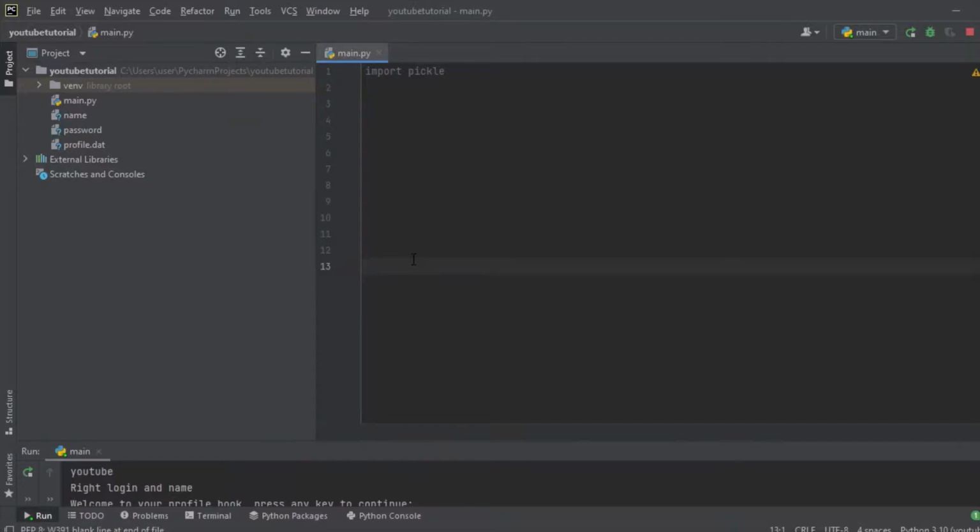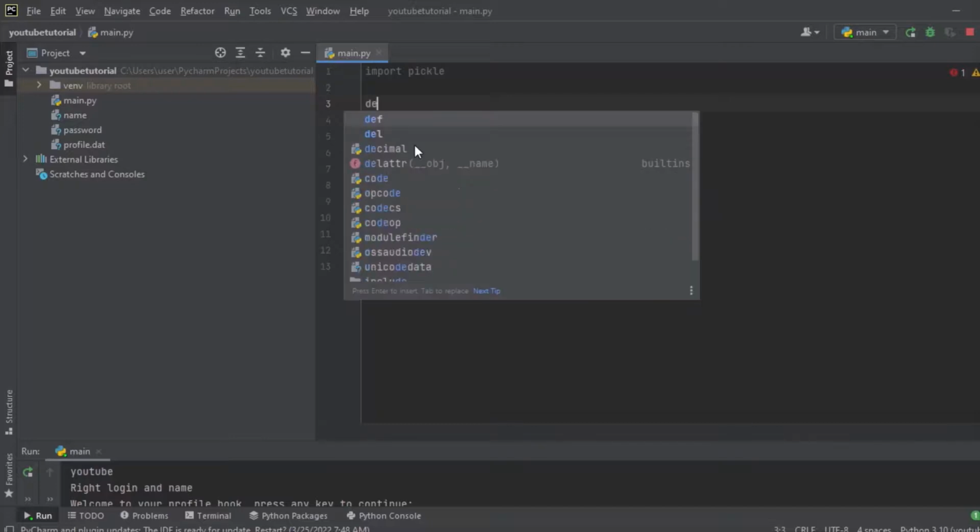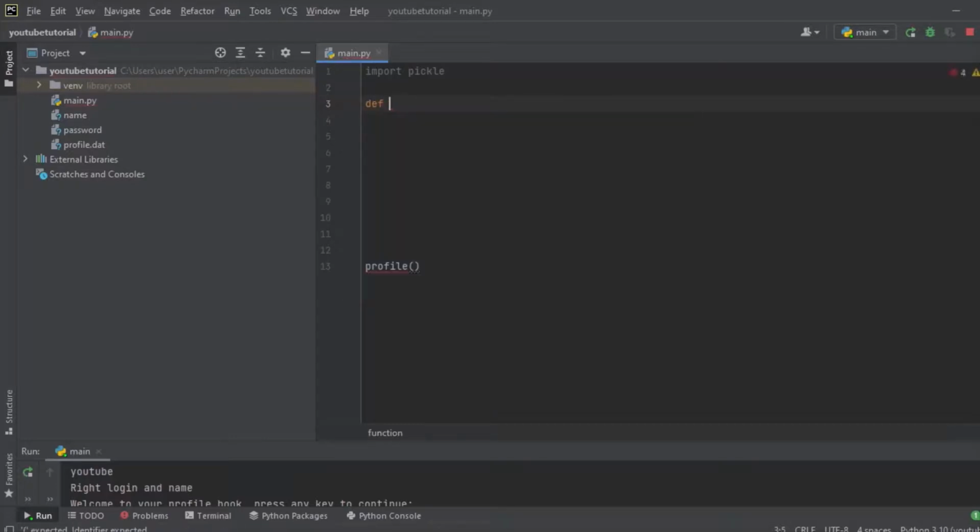So let's start writing something up. Then we write profile. We are about to create a class for this. So when we run the script, it will run that exact class of profile. Then write def profile.